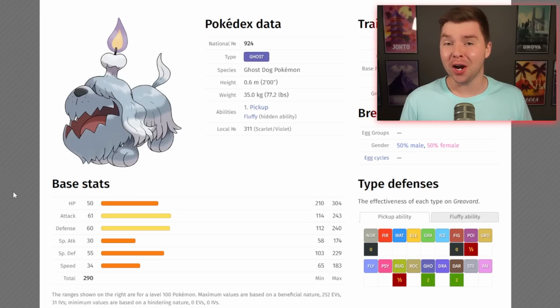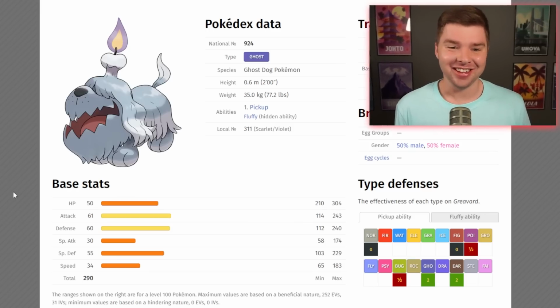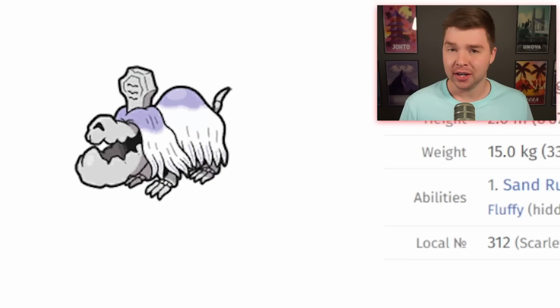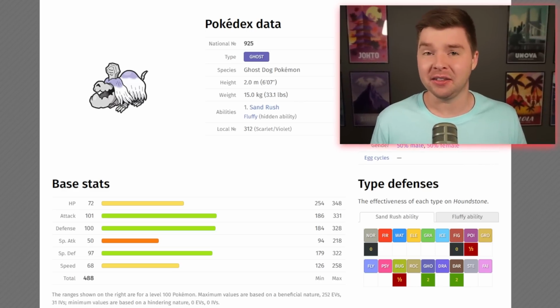Last but not least, for the new dog Pokemon, we have Greavard. I really love this guy. It's adorable. It's happy. He's got the candle on the head. And it doesn't make me sad, which is big, because I thought a ghost dog would make me sad. Houndstone, on the other hand, much less cute, but pretty cool. I actually do really like this Pokemon.